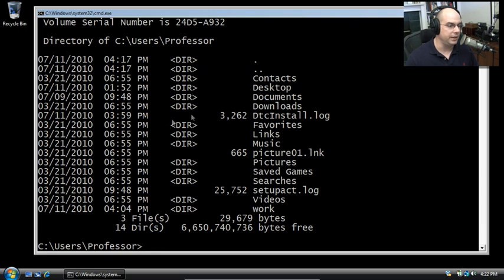There's some files here, obviously not a member of the directory. They're not a single directory. They're a file within this directory. dtcinstall.log, picture01.lnk, setupact.log, and you can see the different files and the number of bytes associated with those files. So simply doing a directory command will show you everything in here, and it's not as pretty as Windows Explorer is, but we still have access to exactly the same information.